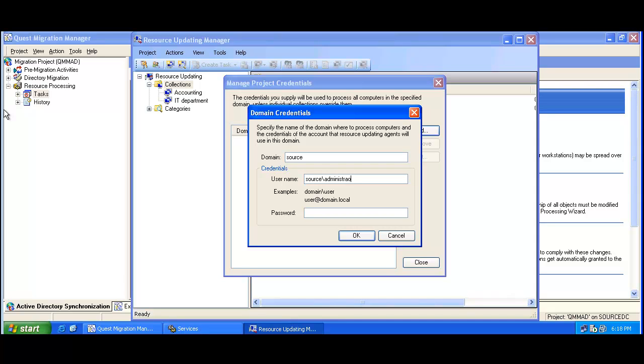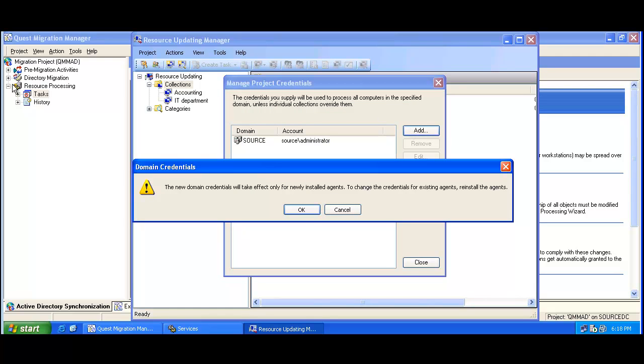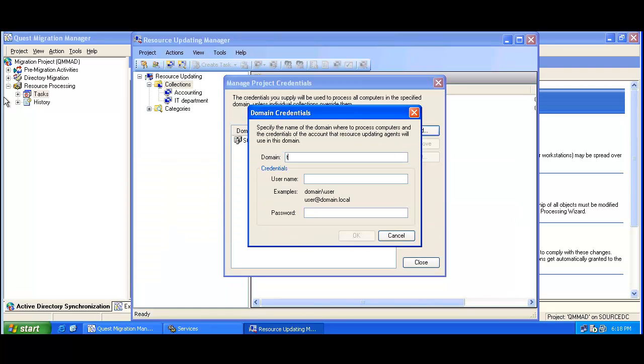Again, we specify an account in domain/username format. We make sure we don't mistype the account. And we do it again for the source and for the target domain. It is important that we use the account from the same domain.